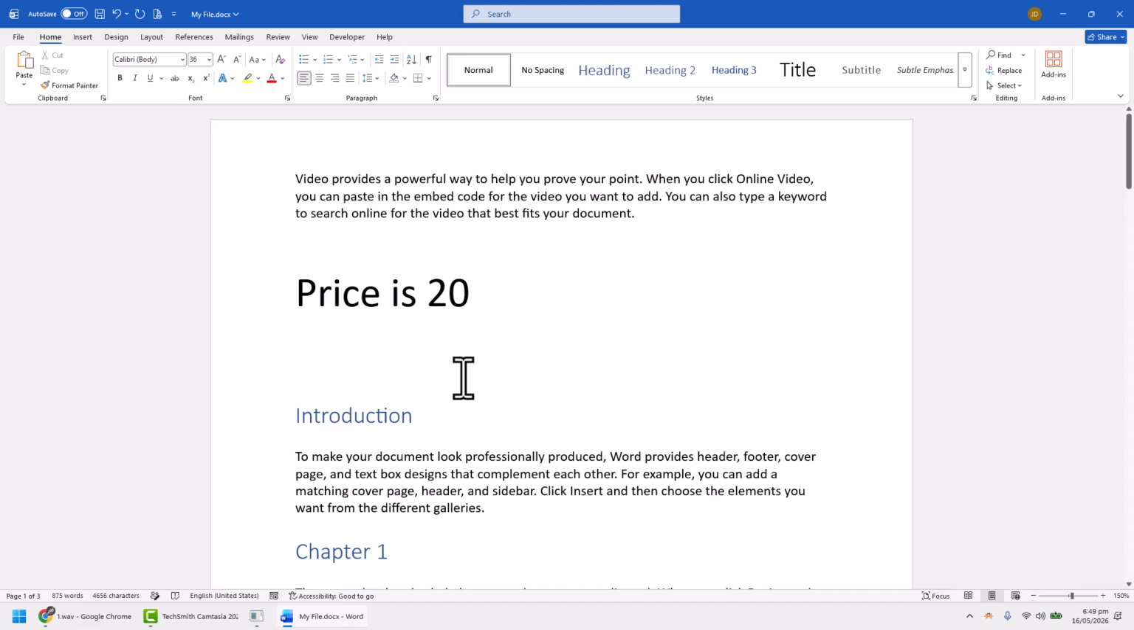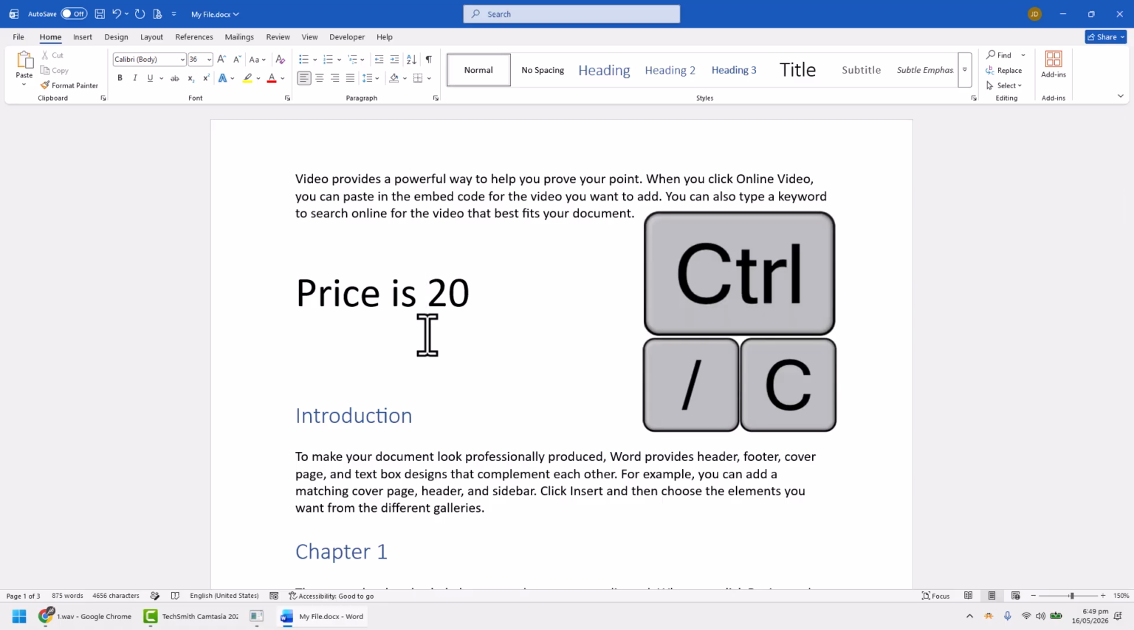Again, place the cursor where you want the cent symbol. This time, press and hold the Ctrl key, and then quickly press the / key, followed by the letter C. When you release the keys, the cent symbol will appear instantly.